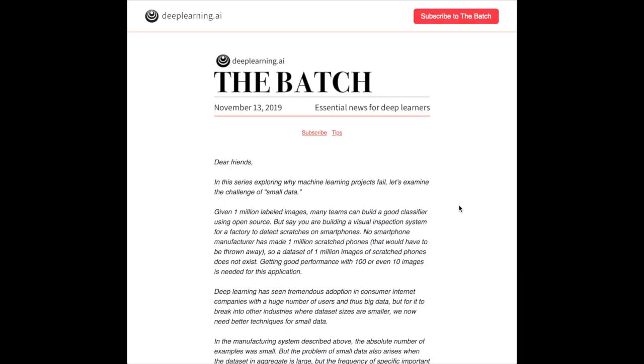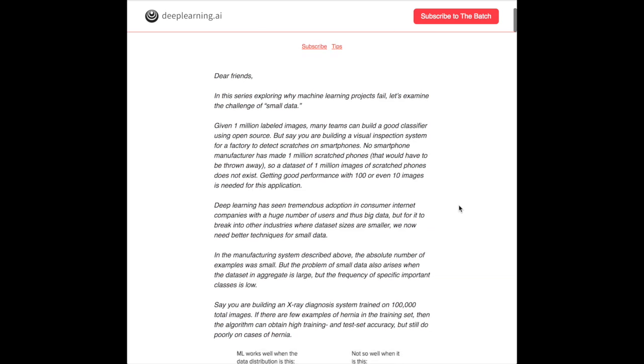This week's edition of The Batch from DeepLearning.ai begins with a note from Andrew Ng about why machine learning projects fail, particularly the case of small data. So an example of this is, say you have 1 million labeled images and you want to detect scratched phones at a smartphone manufacturer, and you wouldn't have that many examples of actual scratched phones. So you might need to get good performance from a machine learning model, a computer vision classifier, with 100 or even 10 images for this application.